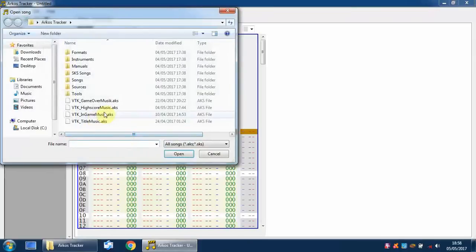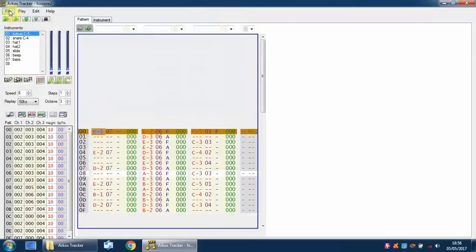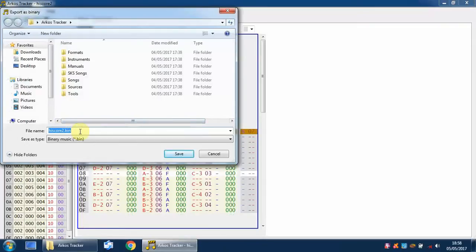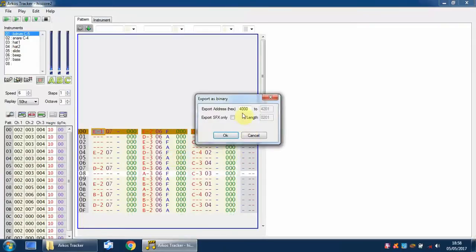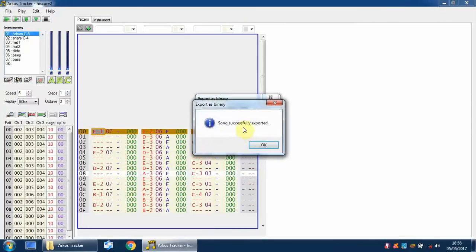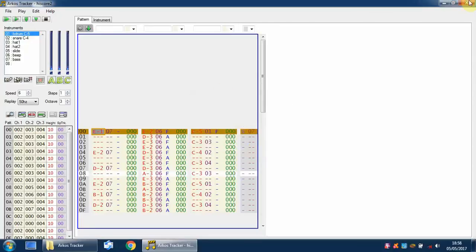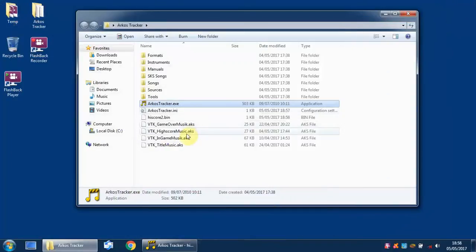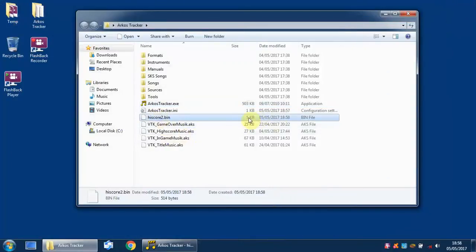So open file, export as binary. I'll just call it highscore2.bin. Save. Malband told me to change this to 0. I'm afraid I don't know the technical details of all that, but you can change that hex number. So song successfully exported. But the bin is 1k. Look, that's much more like it.